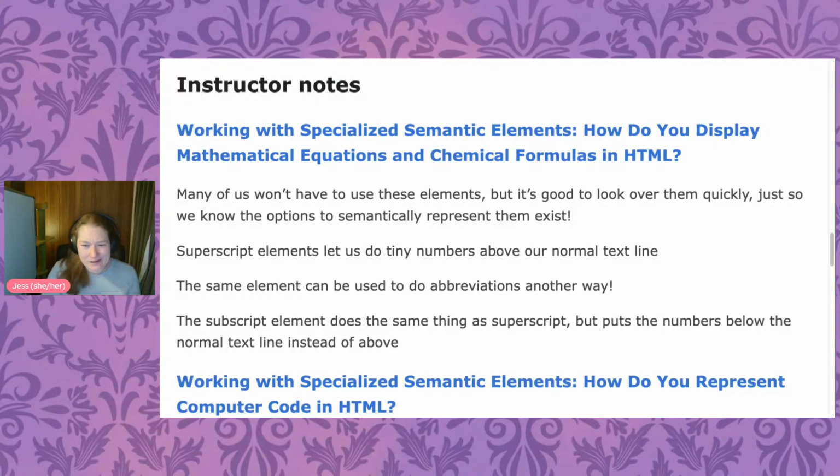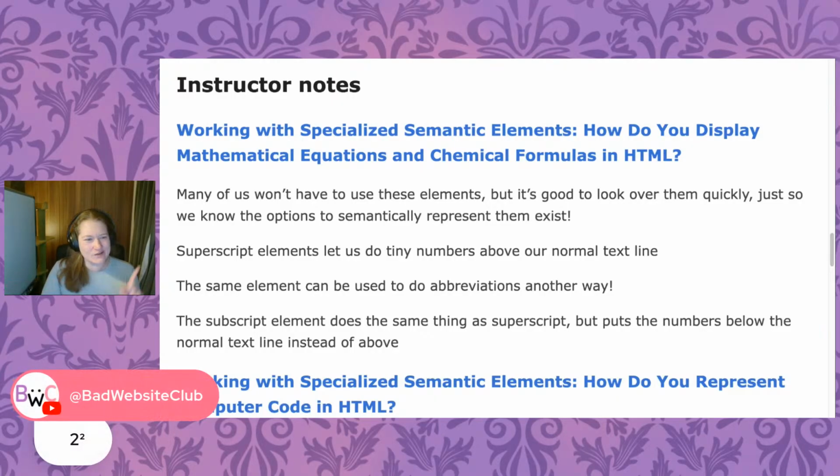An example would be 2 squared. I popped that into the chat and I'll pop it on the screen as well. So the 2 with a little 2 on top is a superscript 2. Cool. And we also learned about subscript. And those are the little tiny numbers below it.